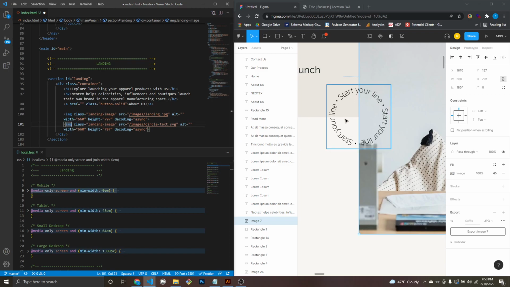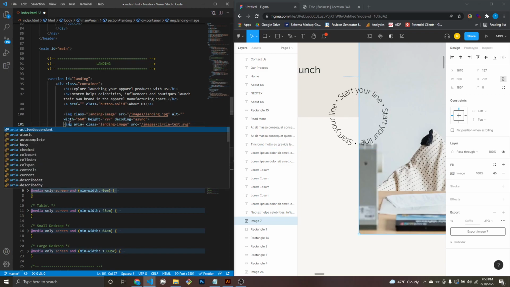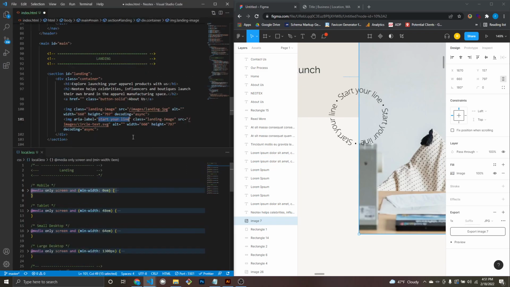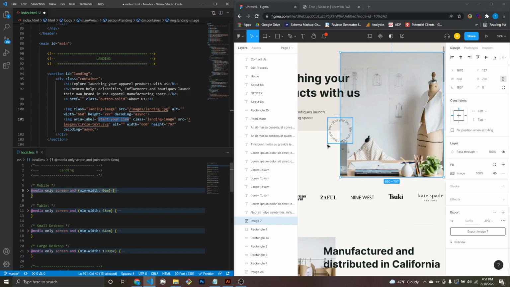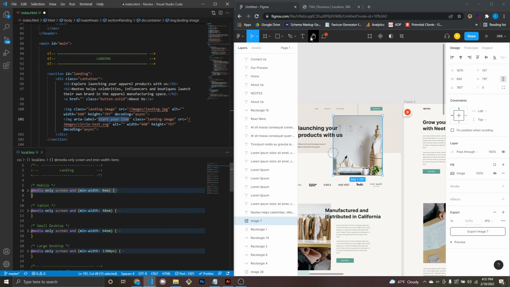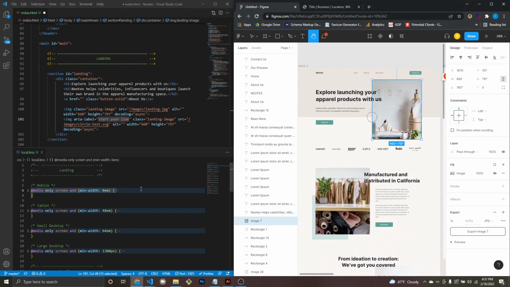Because this has text, but it's an SVG image, I'm going to add an ARIA label of start your line. So when a screen reader runs over this, it'll say exactly what this says. But you know what? Do we even need it? It's like a supplemental graphic image. Yeah, I'm just going to leave it in there because it is text.